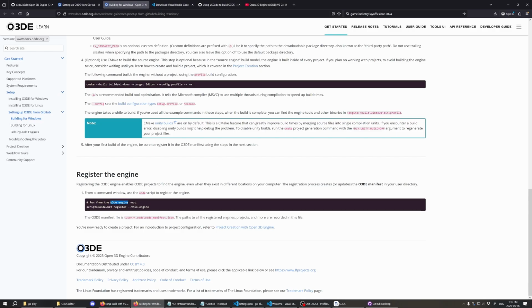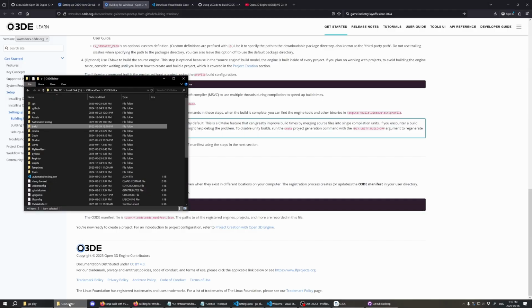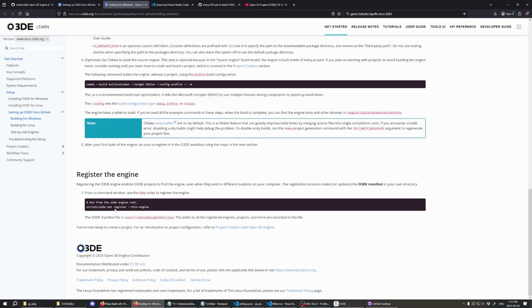Running from the engine root, in the scripts folder of the O3DE engine source code, you're calling register this engine. What it does is it tells the O3DE manifest system that this engine exists and you can use it. All right, so we've registered the engine.